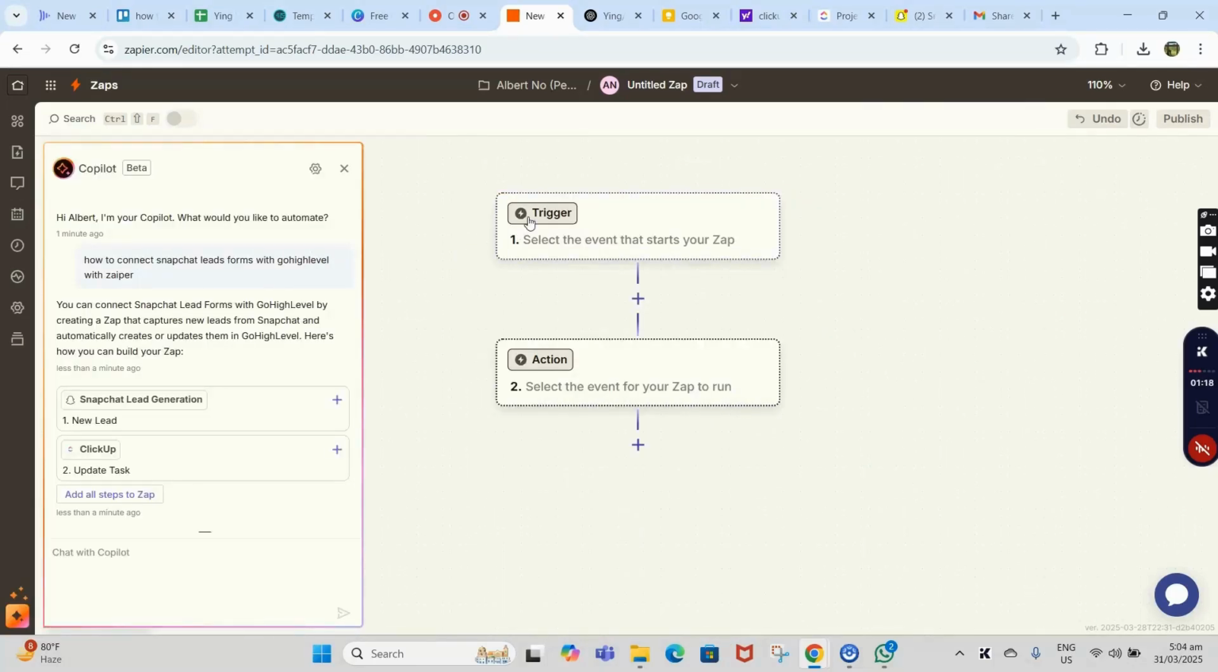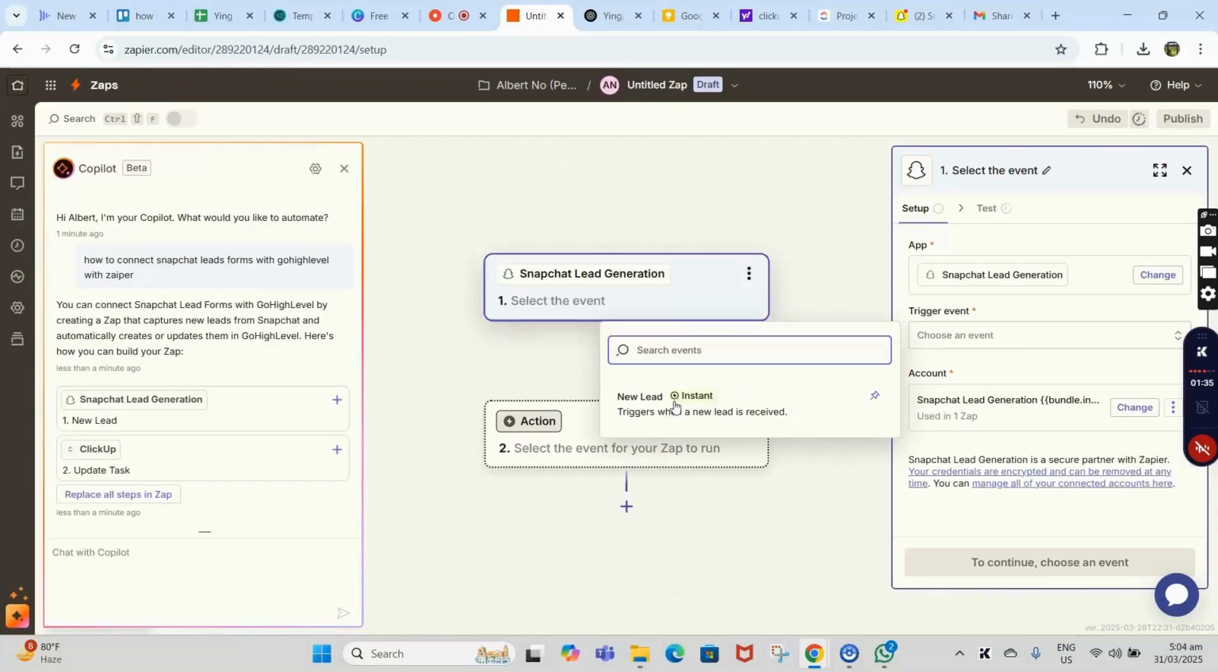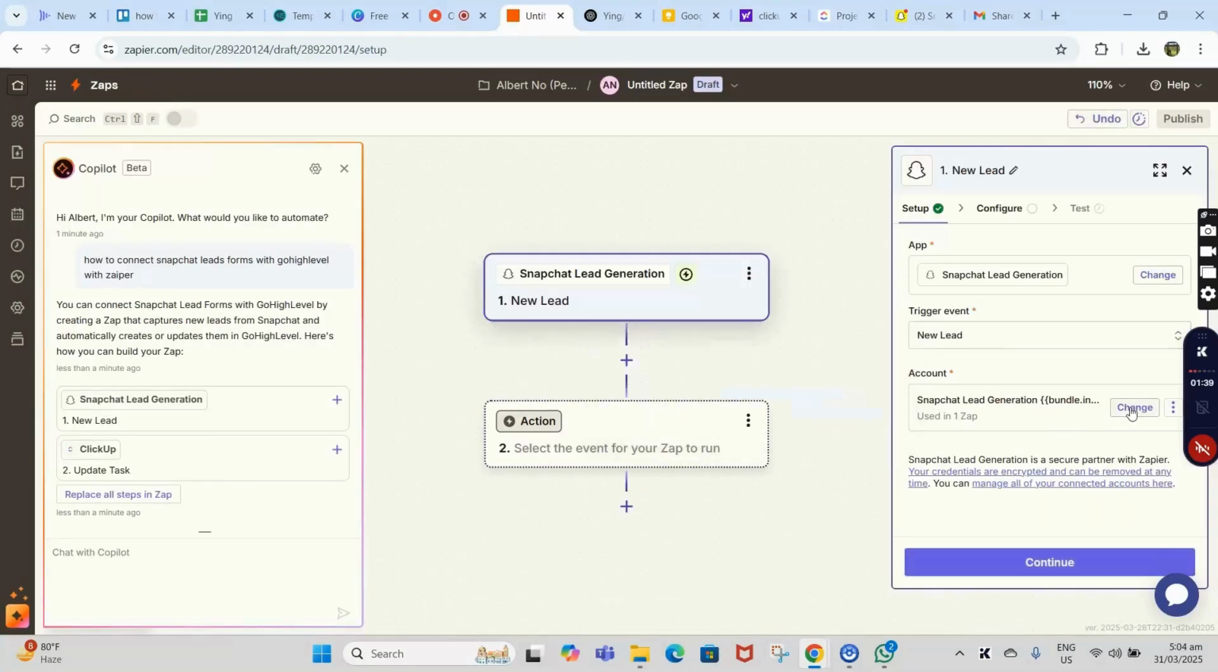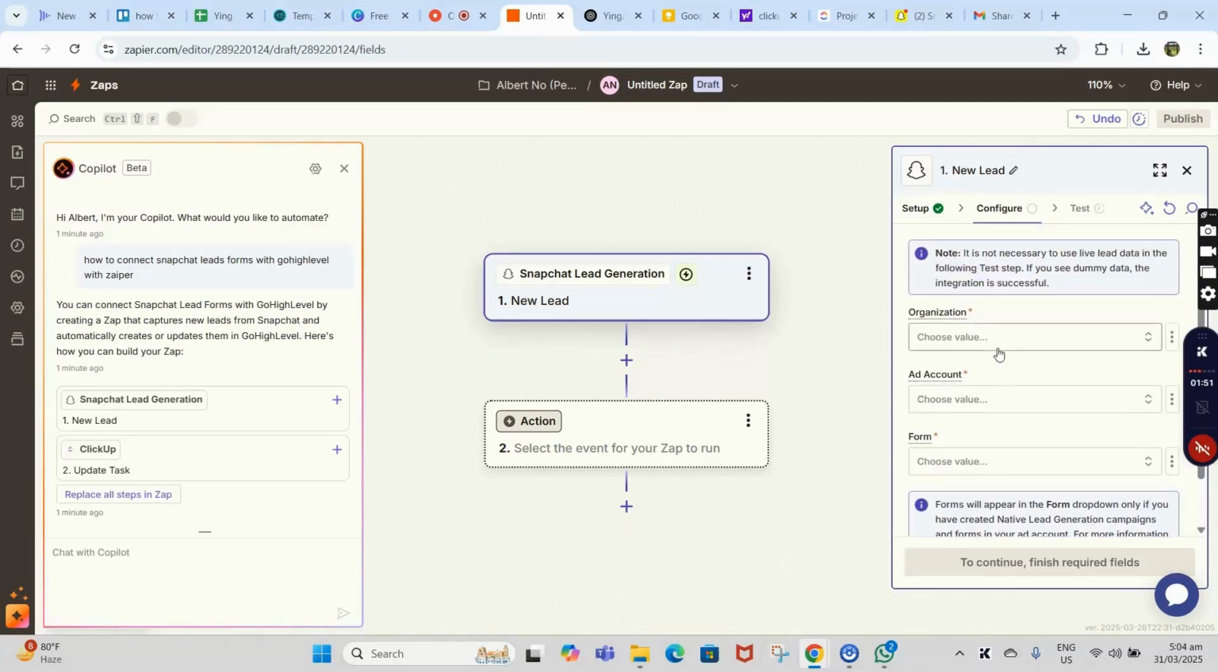So click Trigger and then search Snapshot. And then for the trigger event, choose New Lead. On this part, click Sign In or Change button to log into your Snapchat account. Then click Continue. And then just fill out the necessary information that's being required on the screen.